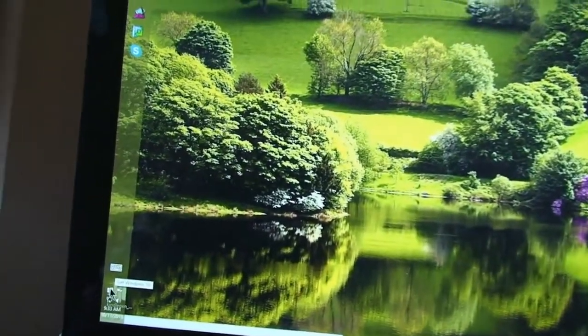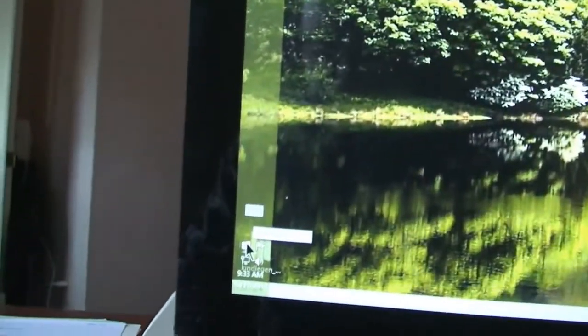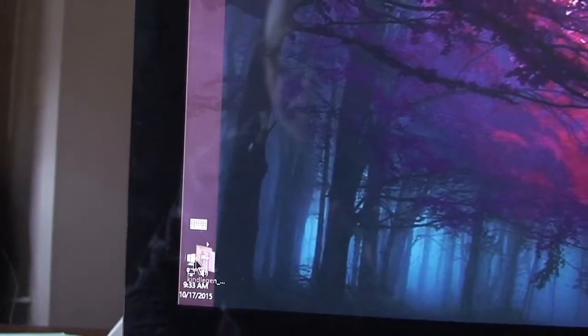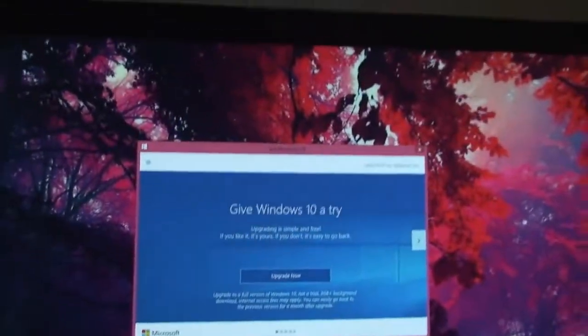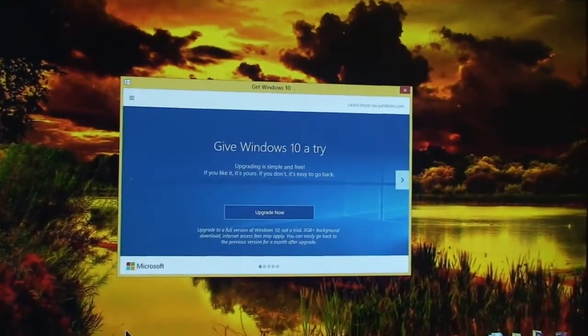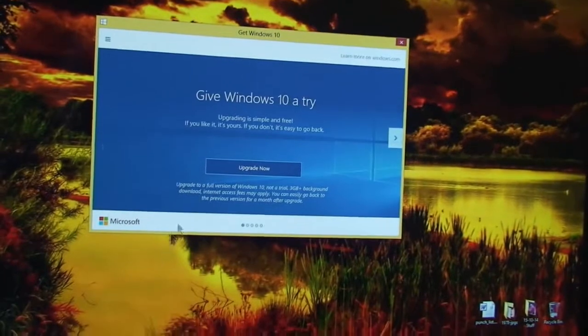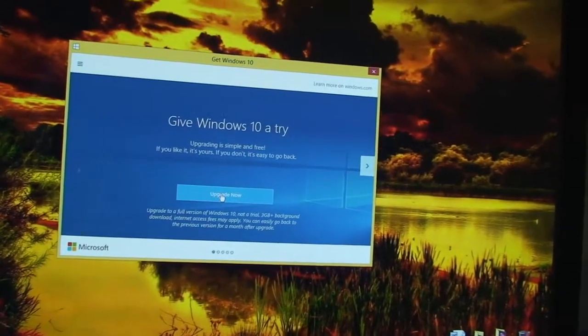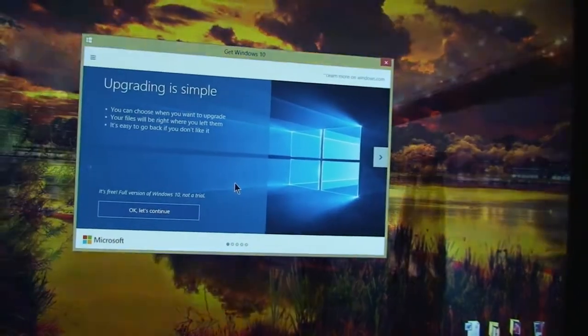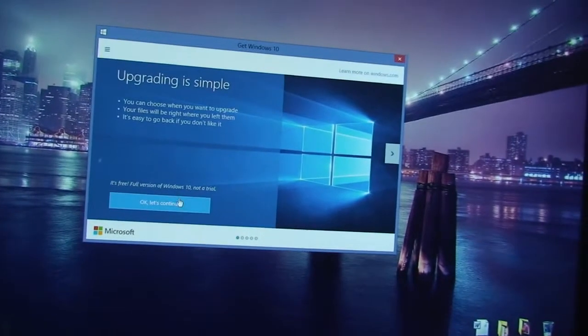And when you see the Windows logo, right there, and you put your mouse on top, it says Get Windows 10. When you click that, a dialog box comes up in the middle of the screen. It says Give Windows 10 a try. And so what you want to do is click the little Upgrade Now.